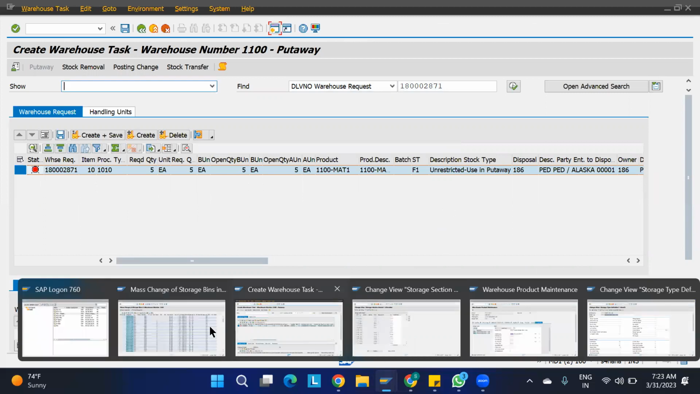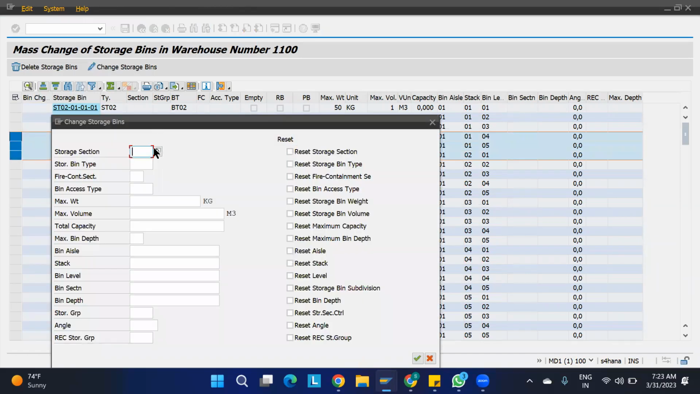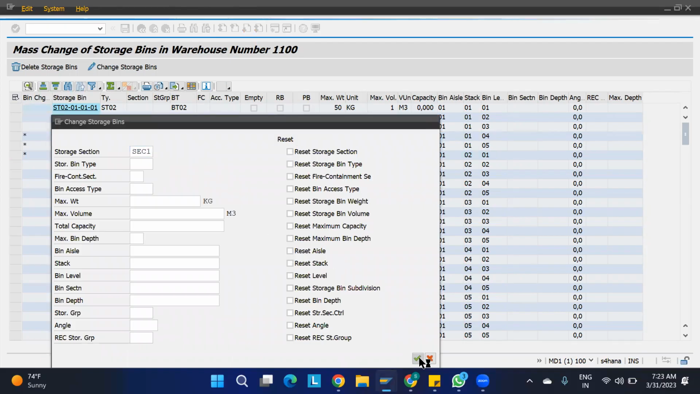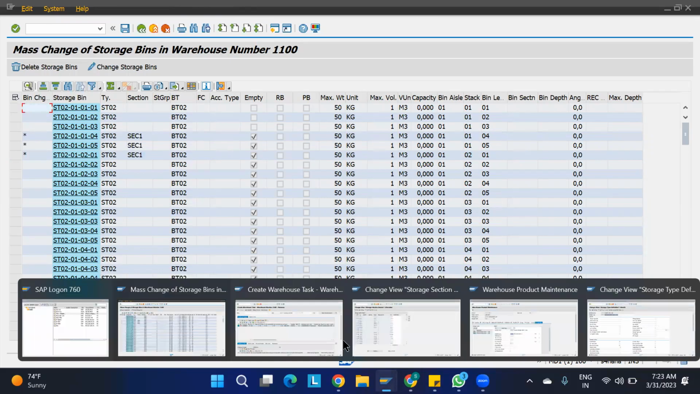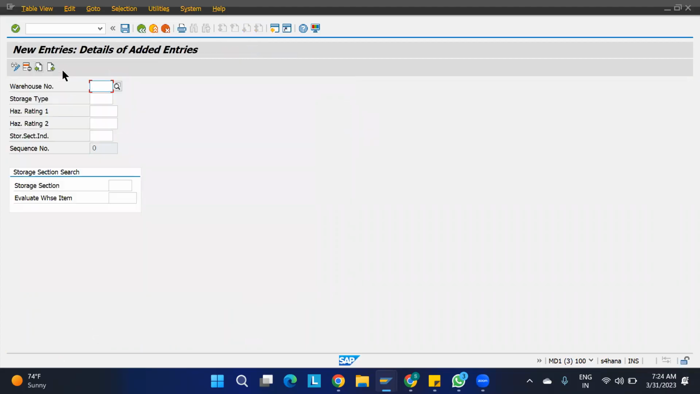Let us consider storage type 2. Somewhere else I'm maintaining some section 1. Initially, I'm going to maintain section 1 for these things. Change storage type, section 1 I'm going to maintain, and I'll save it. Here I have just defined section 2, only one thing I have maintained, but now I'm going to define one more thing.